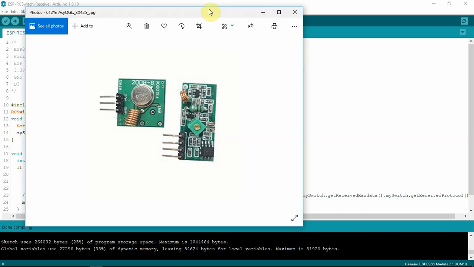I'm going to show you how to use the RC switch in an ESP8266 using the little receivers here. As you can see, the receive and the transmit. I'm not worrying about the transmit. That might be another video. We're focused on the receive here on this guy.